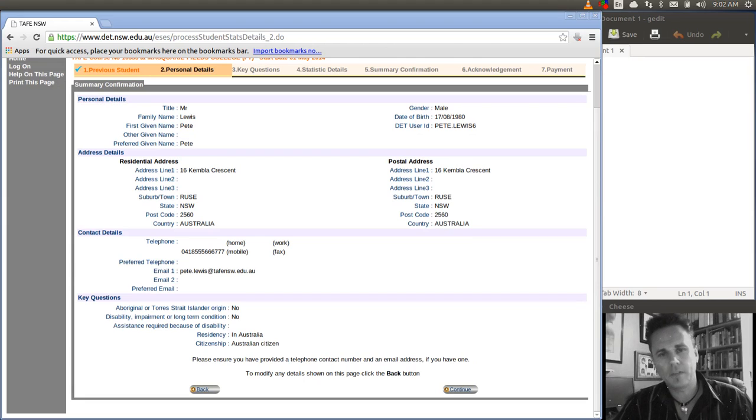Once you finish filling out that survey information, you'll be led to a summary page, and on that summary page you can just check it, make sure your details are all okay, make sure you're comfortable with the information you've put in there, and once you are, you can click on the continue button.